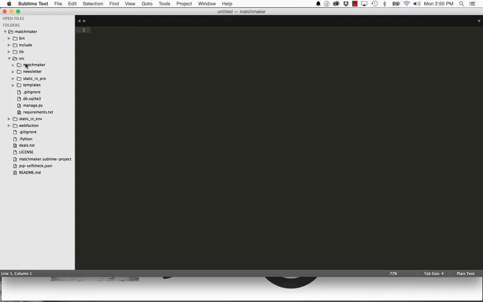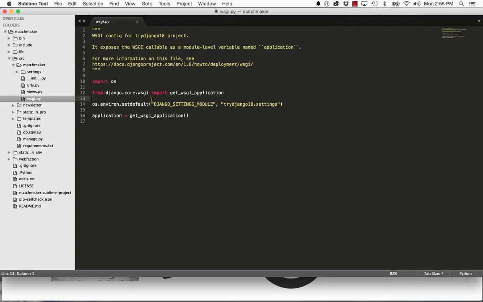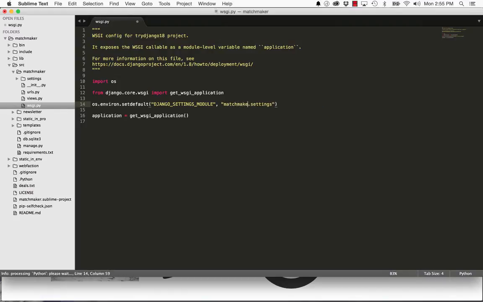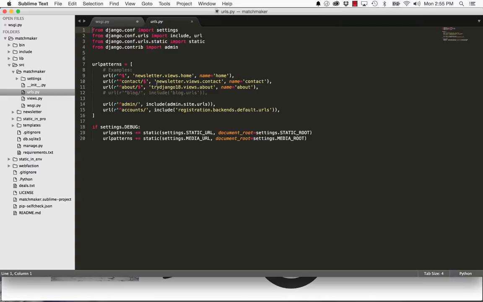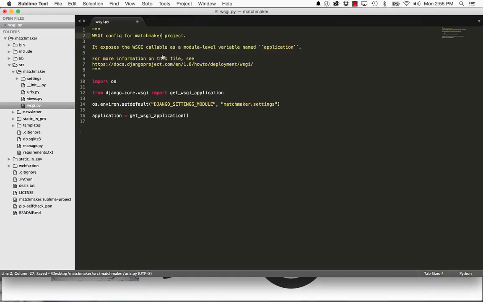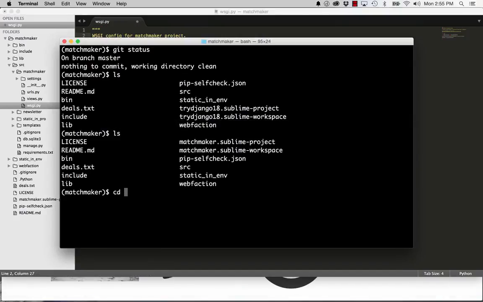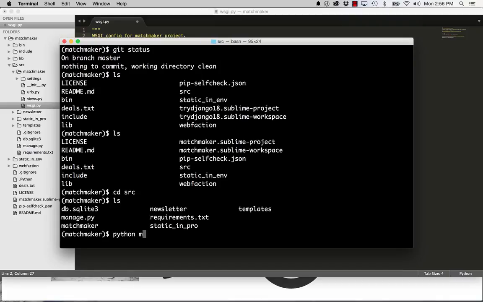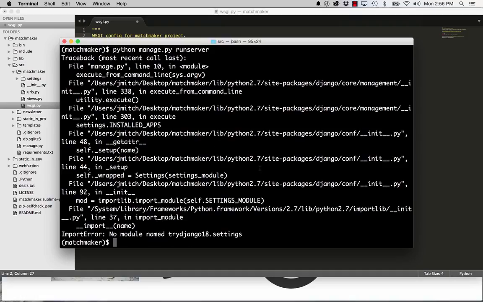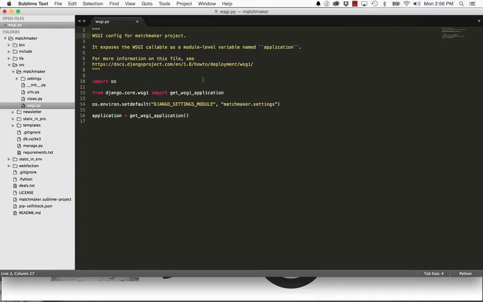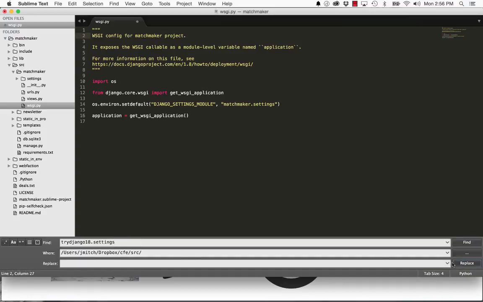So let's go into the MatchMaker settings, and we'll go into WSGI. And now this is MatchMaker.settings, so we're just changing the environment's default for this Django. So the Django settings is going to be this MatchMaker. And now wherever we see MatchMaker, we want to get rid of that. So we can do a site-wide search for it, or we could just try it out and let's see what happens. So if I list everything and go to cd src, so go into the source and do python manage.py runserver, it's now saying, oh, we've got this problem of Django 1.8 settings. So let's do a search for the Django 1.8 settings within this project.